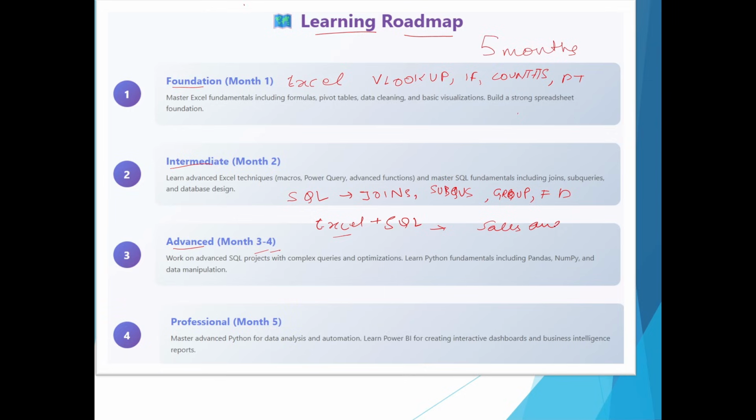Sales analysis would be a good project, and customer insights is a good project which you can explore. And I would recommend that projects make your resume stand out, and not certifications, right? So you should focus more on project building rather than doing certifications.